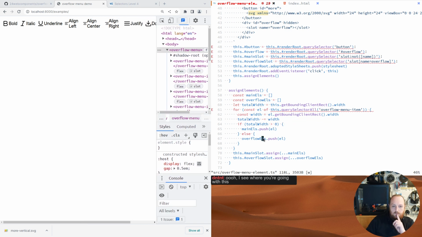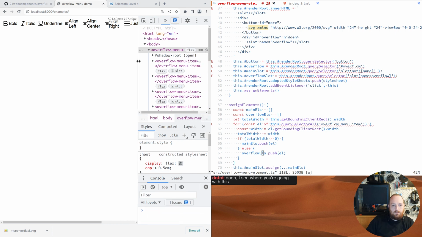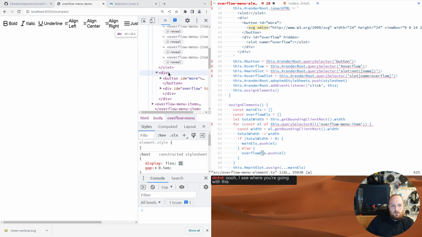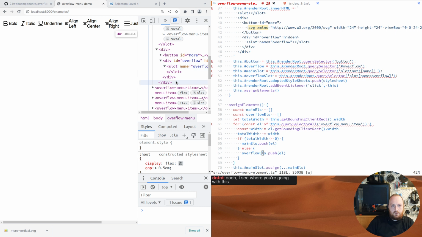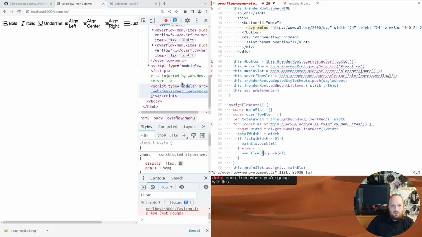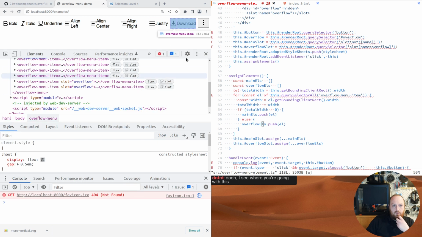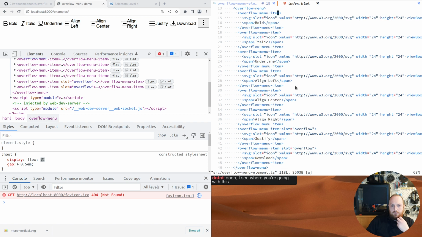Oh, so we also need a resize observer, don't we? Well, let's refresh the page and see what's happened. So here's the overflow slot, and nothing's in there. Let's break open a debugger and figure out what's going on. I might add one more icon just to make this actually overflow by default.